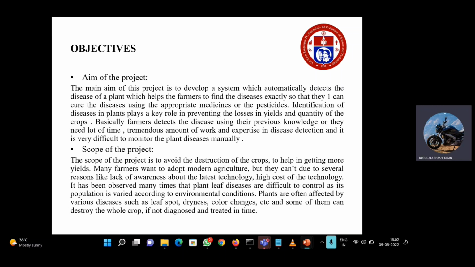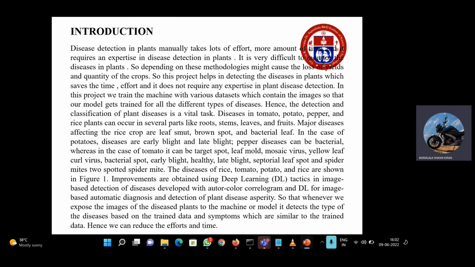The main aim of our project is to develop a system which automatically detects the disease easily. By this, farmers will not have to spend more time and money for detecting the disease. The scope of our project is to avoid crop destruction. Manually detecting the disease in plants takes a lot of time and wastes money. By calling in experts to detect the disease in plants, farmers can lose most of the crops. Our project will help to detect the disease easily without the above process.